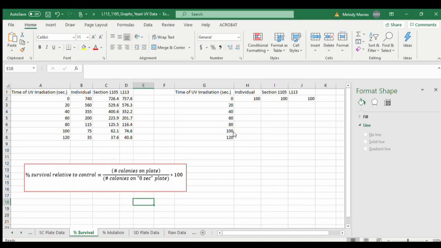Okay, hi guys. So I'm going to show you how to use Excel and generating equations in Excel in order to calculate your percent survival and percent mutation better for the Yeast UV mini report that's due at the beginning of class Tuesday morning on Canvas. So first let's do percent survival.